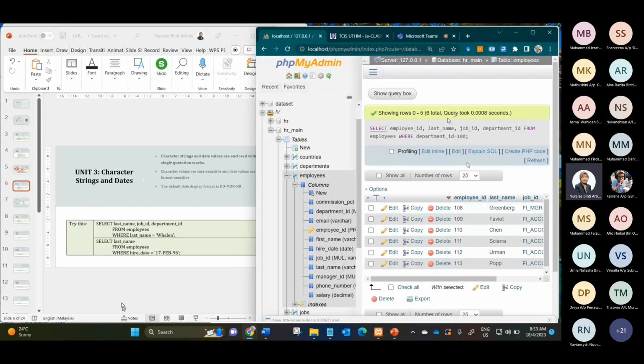If there is no question, next is unit 3, working with character strings and dates. Character strings and date values are enclosed with single quotation marks. The character values are case sensitive, and the date values are also date format sensitive. The default date display format is day, month, and year.